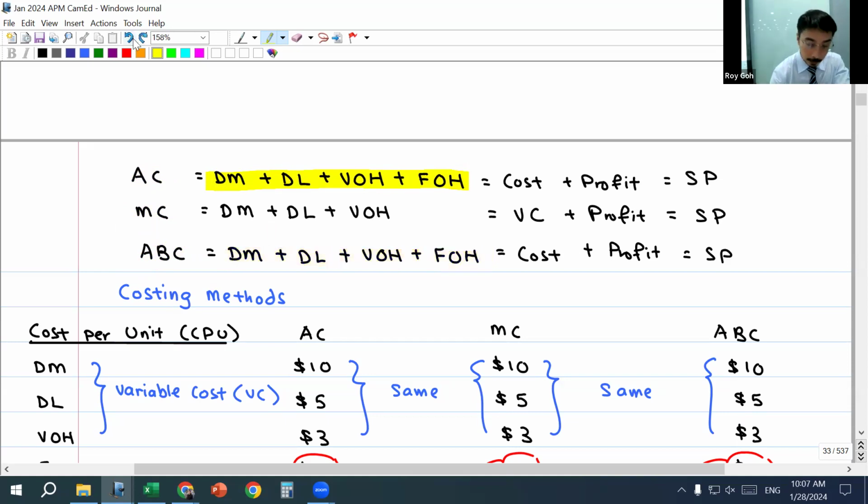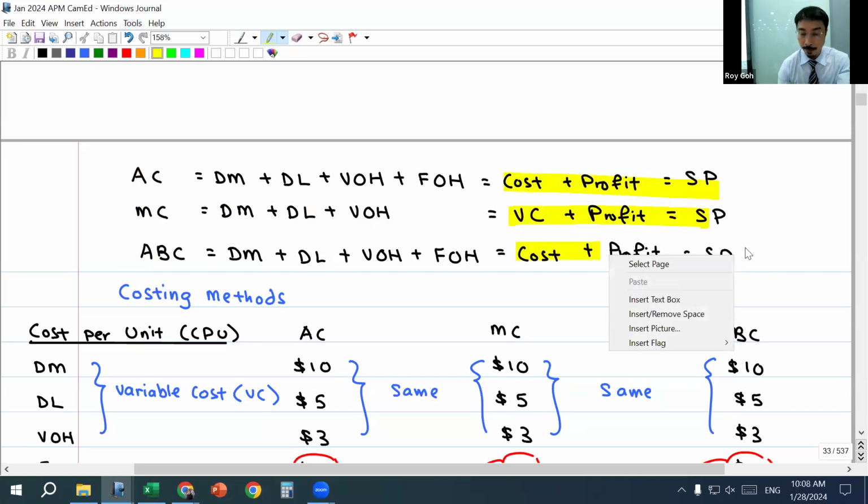But chapter 4, you will use a lot of marginal costing. When they say this is chapter 1, chapter 4 is called decision making. So ladies and gentlemen, cost plus profit, I get myself the selling price. I call this cost plus basis.